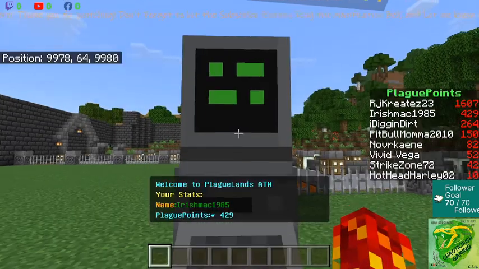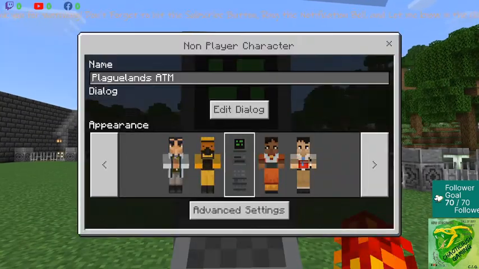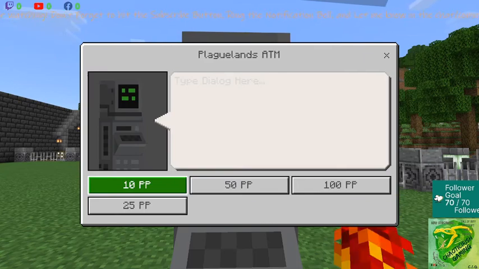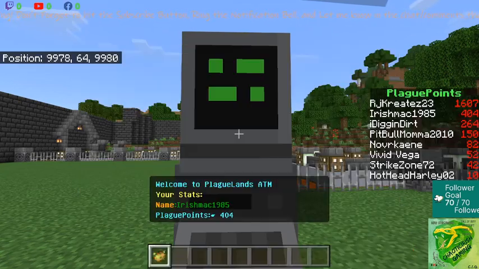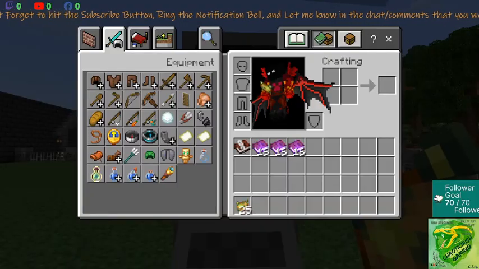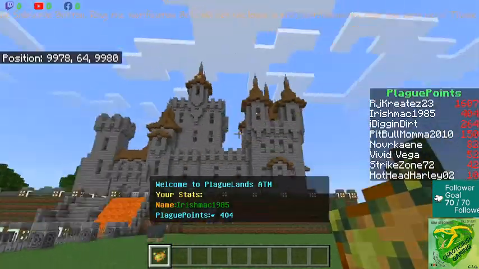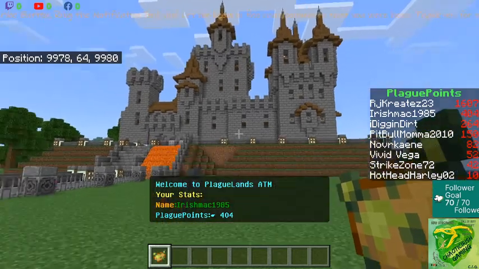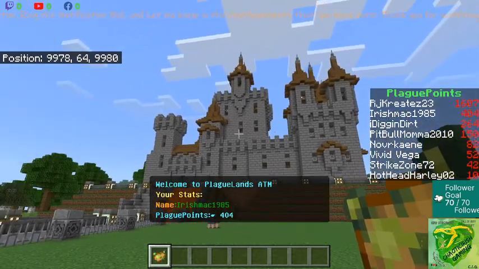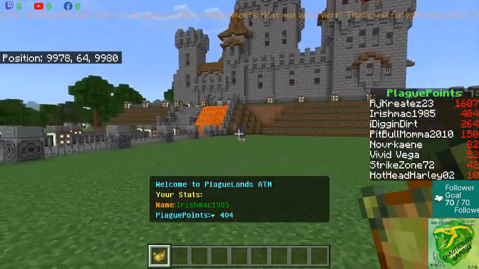So I currently have 429. So we will withdraw 25. Now I have 404, and there's my 25 poisonous potatoes. And this is done anywhere in the world, by the way. This is actually an adventure area that I'm working on creating for the realm.